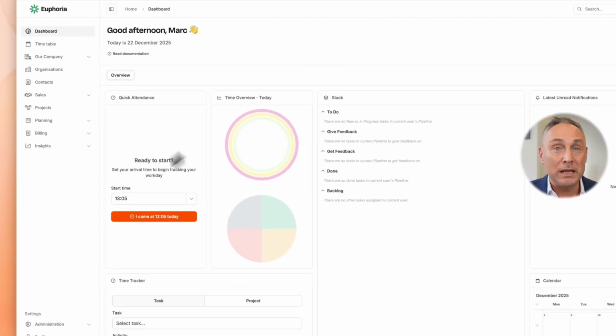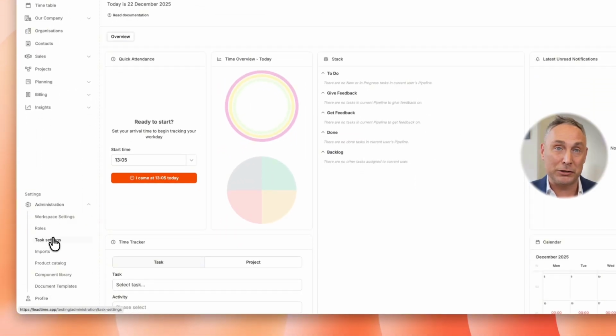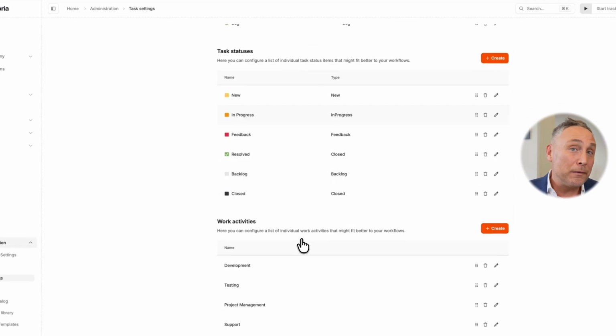We'll build a complete task type for server crashes together. Along the way, you'll learn all the building blocks: custom statuses, custom fields, work activities, and task templates. I'm opening Administration, then Task Settings, then Task Status.